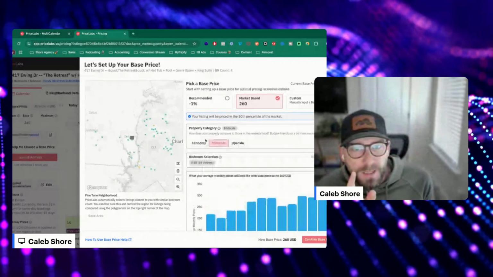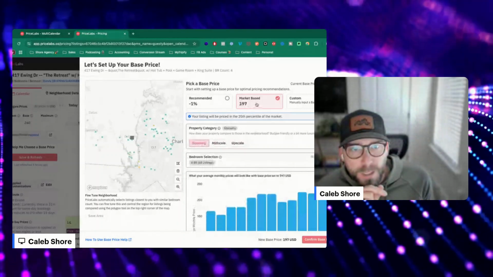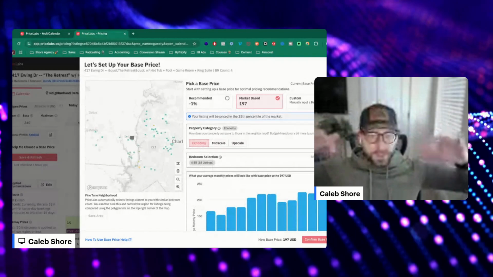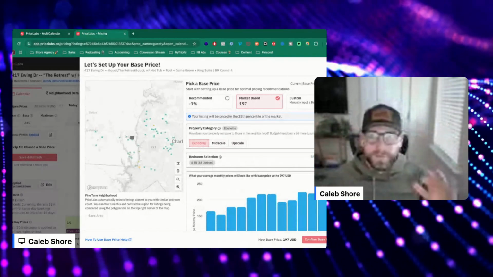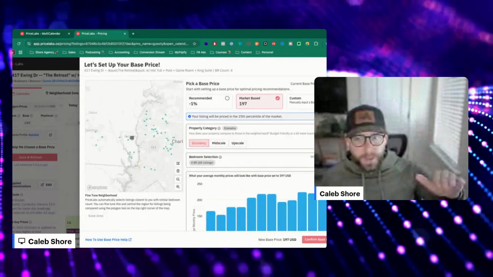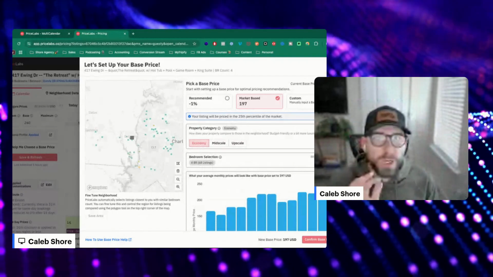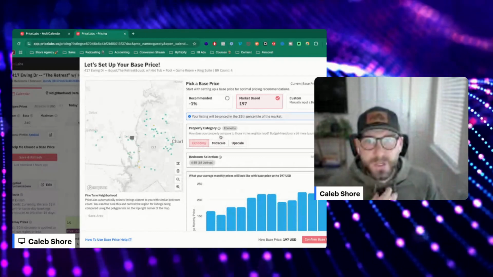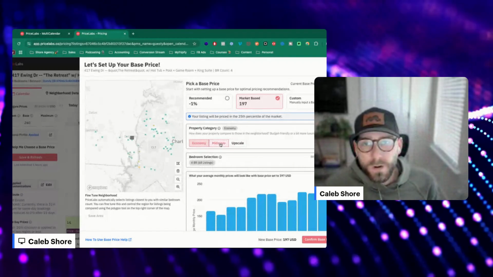Property category. So this right here, you've got economy, mid-scale, and as you change these, what this tool is trying to do is get you to answer a couple questions, and then it will try and price it accordingly. Now, that's only the first step in this, and we'll go through some of the other advanced ones. But for today, I want to show you how easy it is to get this thing set up.